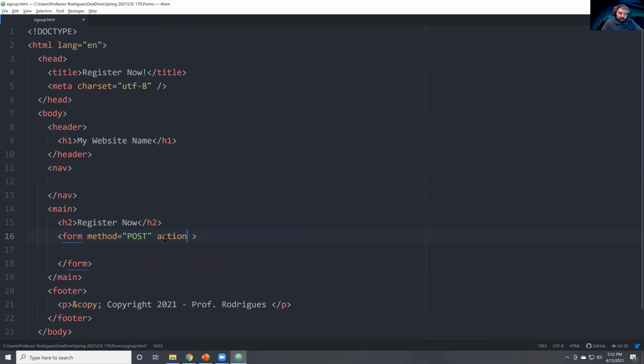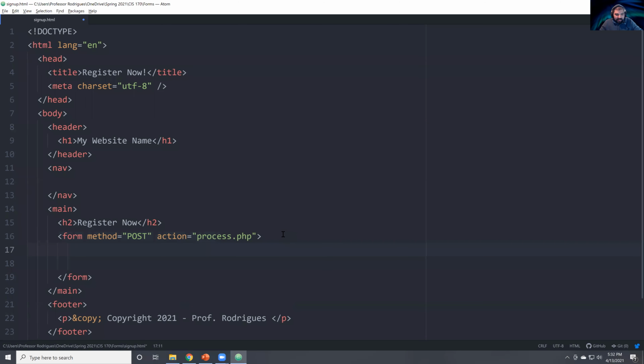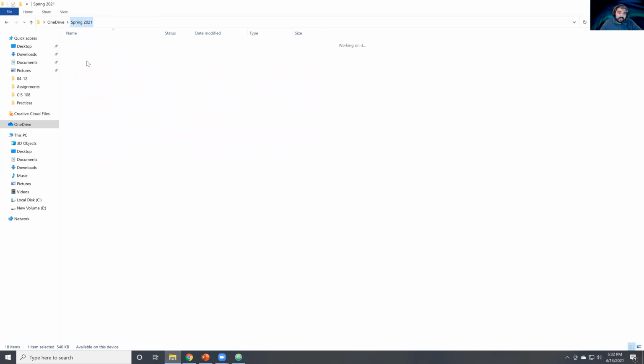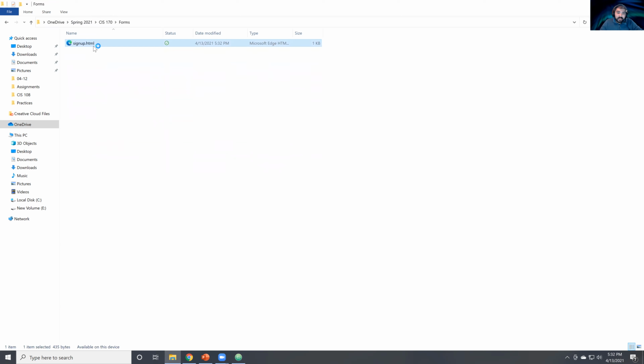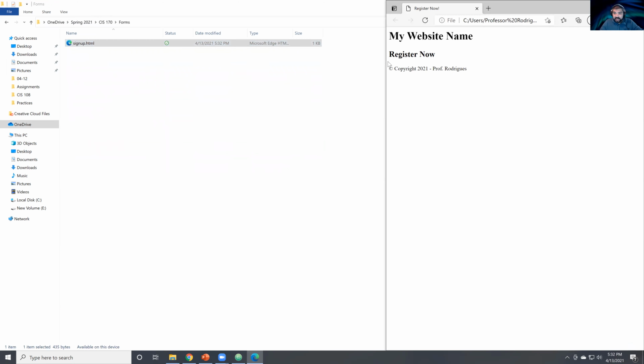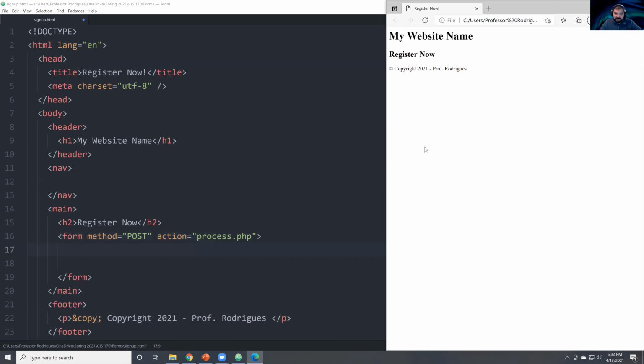And action equals, then we'll say, I don't know, process.php. It would be the name of the file on your server that will do this for you. So there you go. Now we have a form element. Now, if you look at this website, let me go there. Forms. If I open these in my browser, I don't see anything. And you're not supposed to because it's a container.